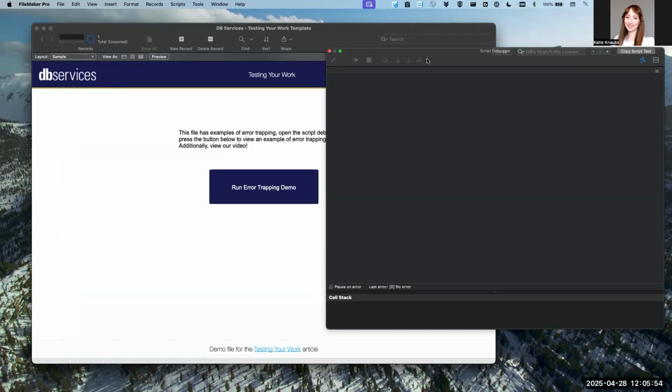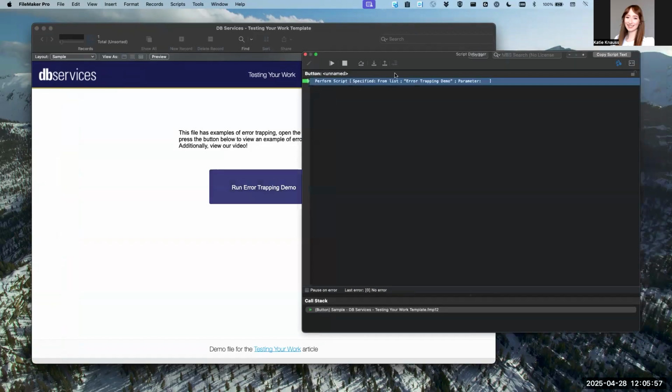So here we see we've got a couple of options that are grayed out. This is just because we actually haven't run the script yet. We're going to need to do that. But the rest of these options here, I can walk you through what all of these different things do. This first one here, the pencil icon, is actually super helpful. It will open up the script that you're looking at. So the script that we're looking at right now is Error Trapping Demo.